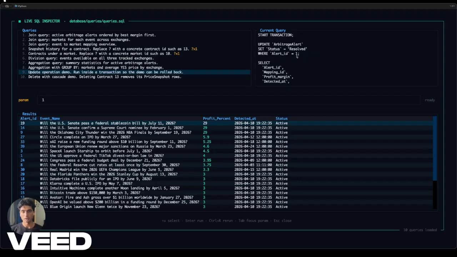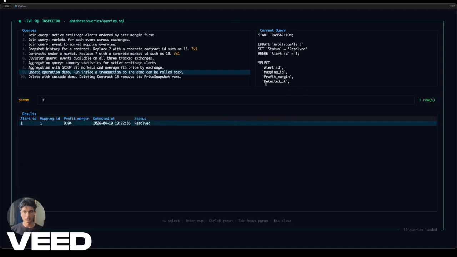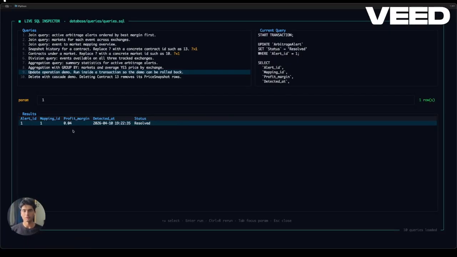In actual use, when it dismisses an alert from the dashboard, the backend runs the same kind of update, but it commits it for real this time. Now, when I press enter, its status changed, and the rollback already ran behind the scenes, so the data is back to normal. Let's move on to the next one.